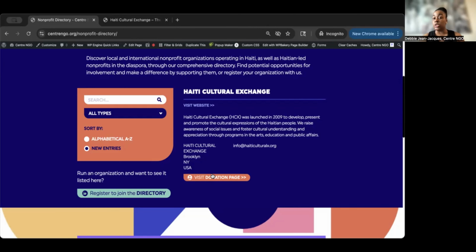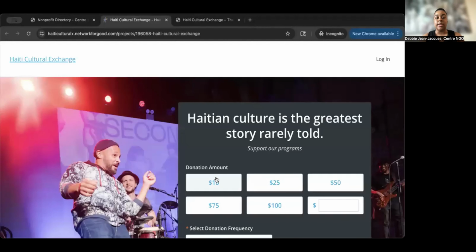And then ultimately, if you want to donate to them, and you click on the donation page, you're able to get redirected onto their donation link.